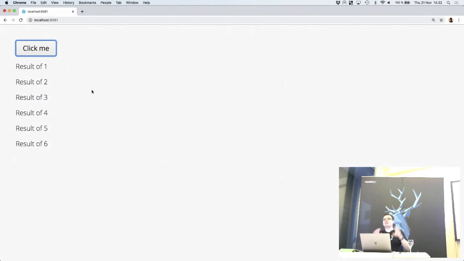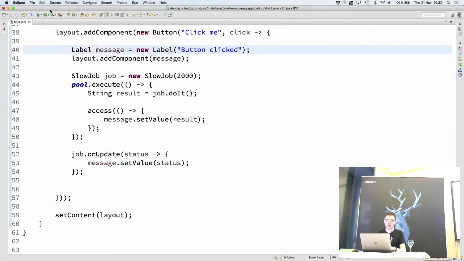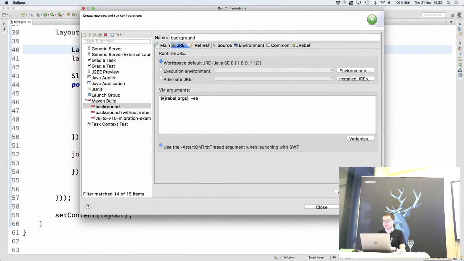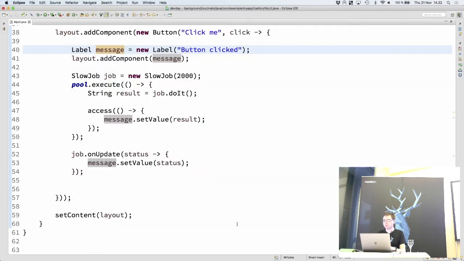And if you have these kinds of symptoms, like nothing updates that should update, but then when I click the button or do anything else with the UI, suddenly the other results show up, then it's most likely a symptom of either the WebSocket is just broken, or you have forgotten UI access somewhere, and the way of finding where that is exactly is to enable those assertions, and then you're good to go.